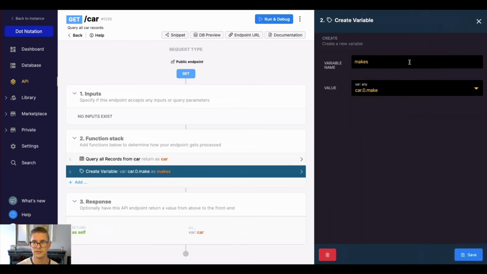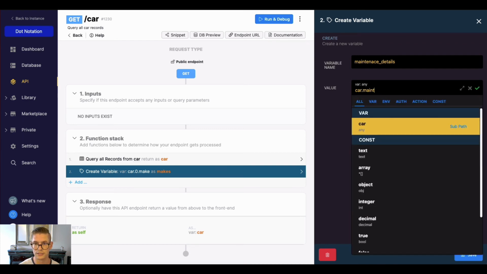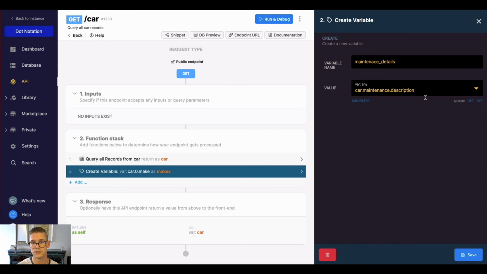So what I can do is I can say something like, I'll call this variable maintenance details. And here, once again, I'll select that car variable. I'll go ahead to maintenance because that's the first field. And then description is within maintenance. So I can once again use that dot notation to traverse as many layers deep as I may need to go. And this will return me an array of all the maintenance descriptions of all the cars in this car variable.